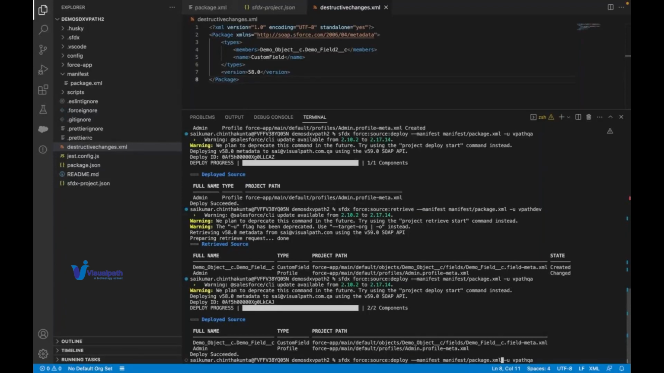The force source deploy command will support two parameters whenever we want to do deleted component migration. One is post destructive changes and the other one is pre-destructive changes. I'll tell you the difference between post destructive changes and pre-destructive changes in a few minutes. So let's try to understand the post destructive changes parameter first.